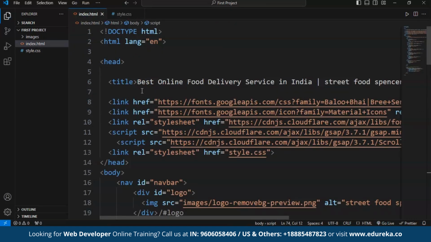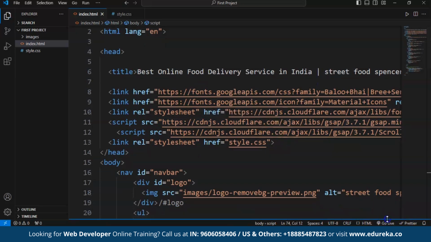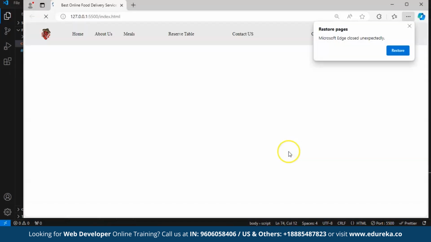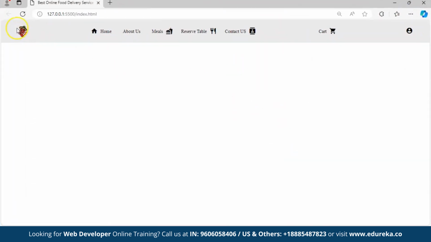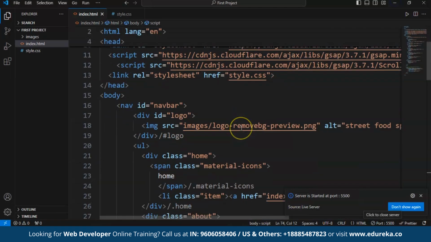We'll just save the HTML code and we'll run our document. So here is the navigation bar. We have created this navigation bar. We have this logo here. We have home section, about section, menu, reserve table, contact us, cart and the login button. So this is so far what we have created. This is the navigation bar.